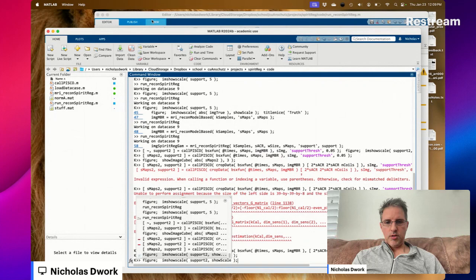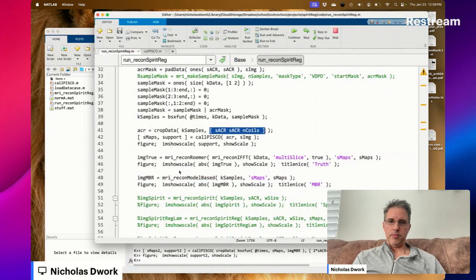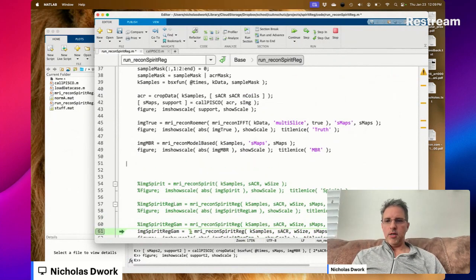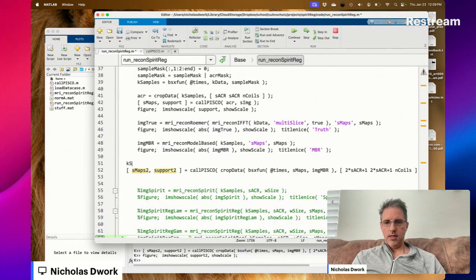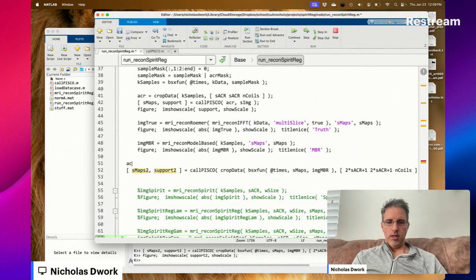Okay, so we're going to put this into the code so that we could play with it there. So here's my contention, right? What I'm wondering is, we could call this the augmented K samples. Let's call it the augmented ACR.